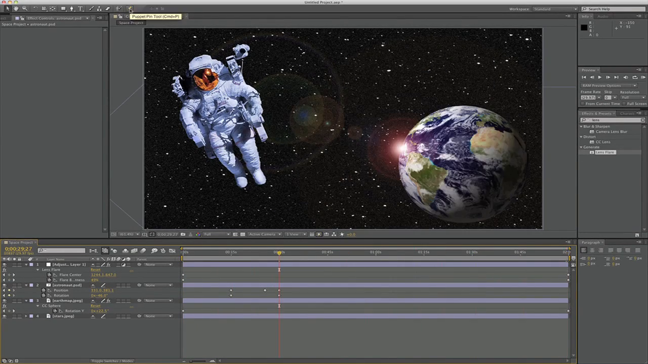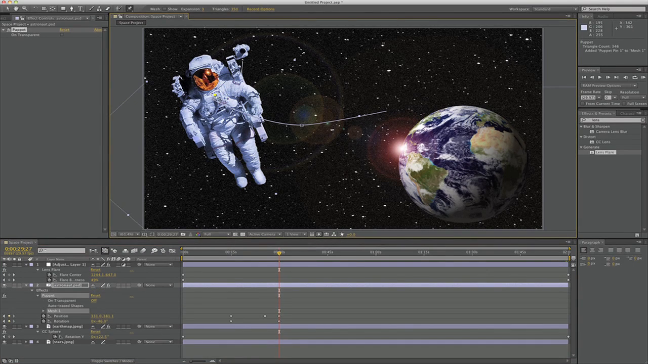Up here in our toolbar, we have our Puppet Pin tool. The Puppet Pin tool can be applied to a still image to move sections of the image individually, like a puppet. So making sure we have our astronaut selected, we'll select the puppet pin tool and then click once on the astronaut to create our first pin. As we continue clicking and adding pins, we create points at which we can skew the original image.